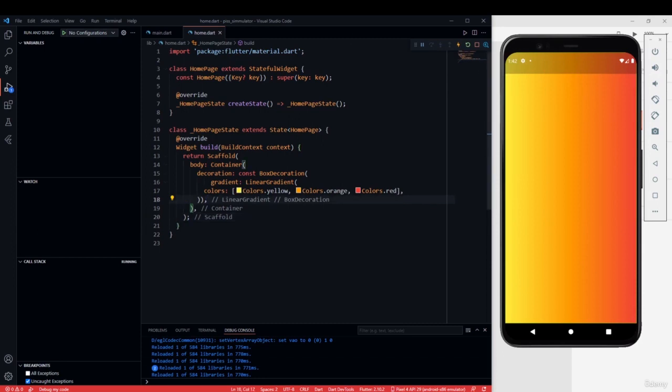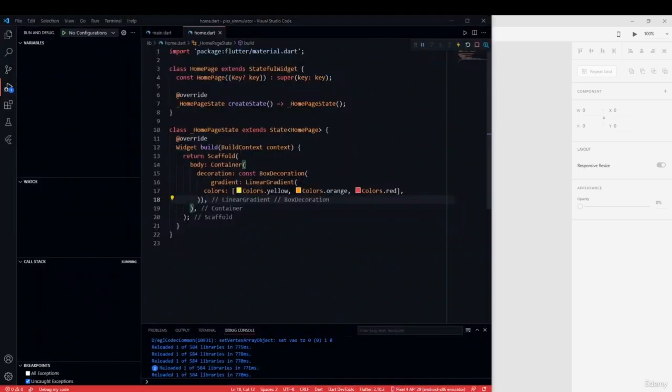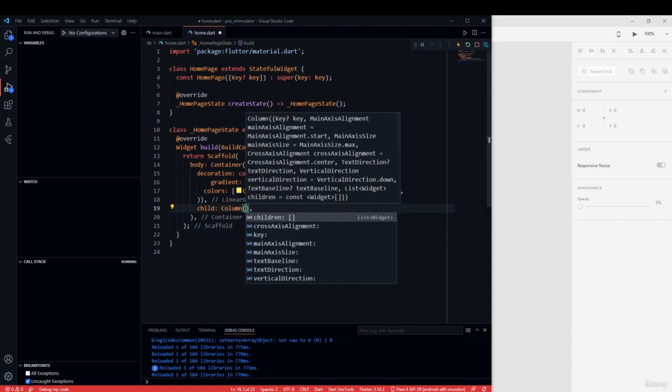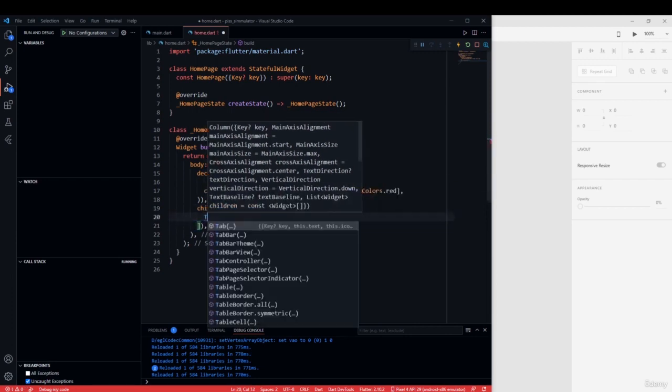So now let's add our text widgets and different widgets. Basically, these 4 widgets are within one main widget, which is the column widget, right? So let's add a column widget in the child of this container. After the comma, after box decoration ends, I will mention the child property and give it column. And within column, I will add children. Because these are children and not just a child, you will add these square brackets. So here let's add first text.